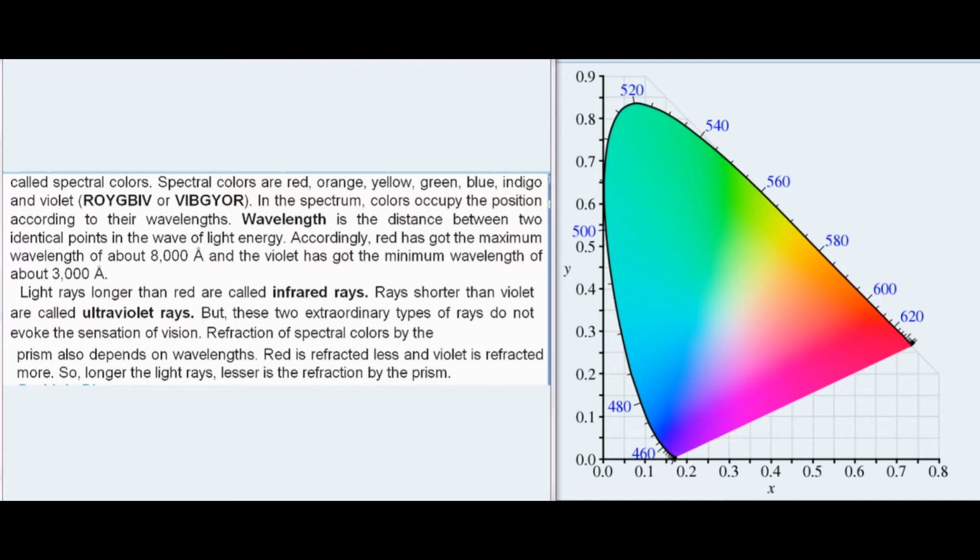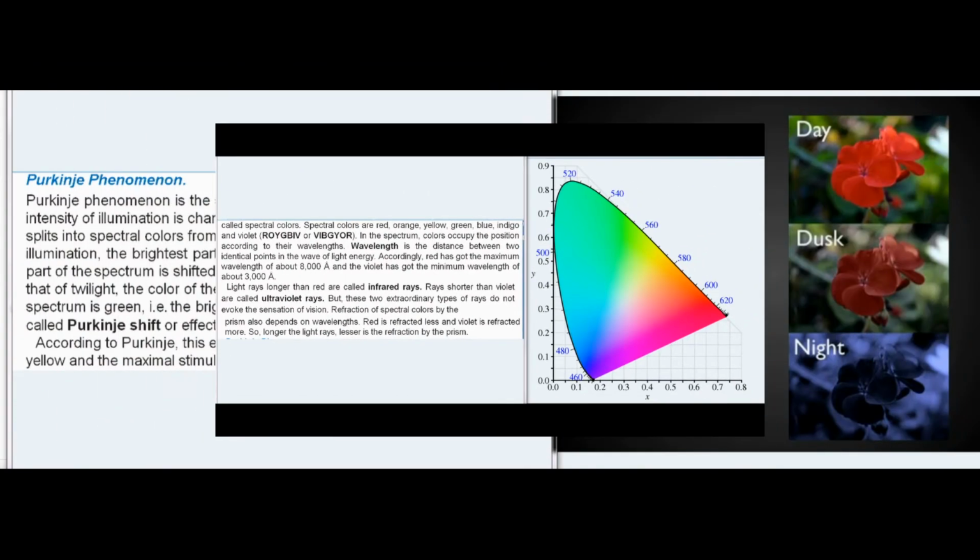Refraction of spectral colors by the prism also depends on wavelengths. Red is refracted less and violet is refracted more. So, the longer the light rays, the lesser is the refraction by the prism.